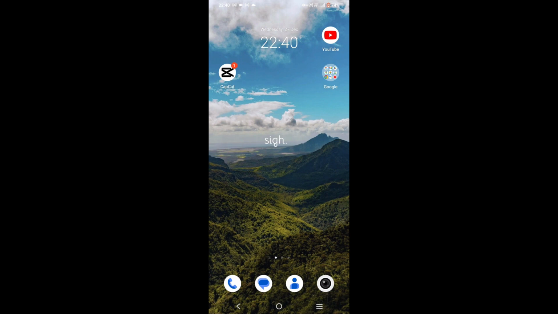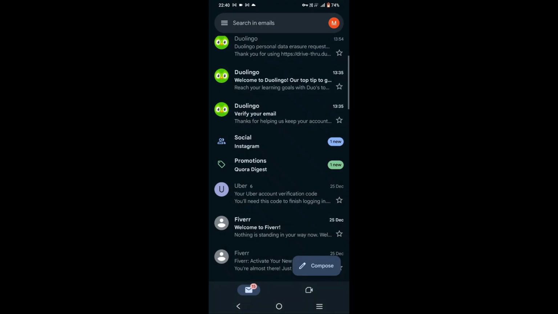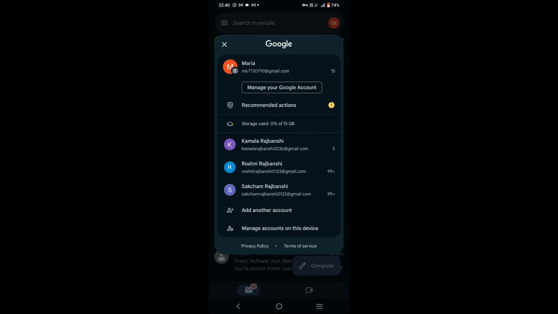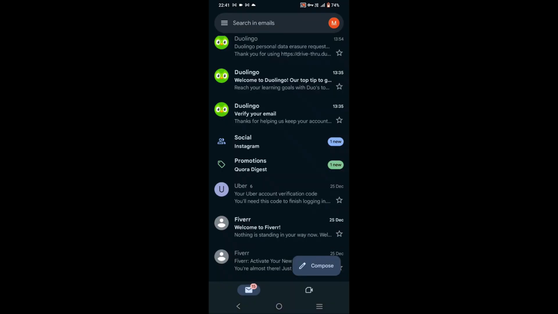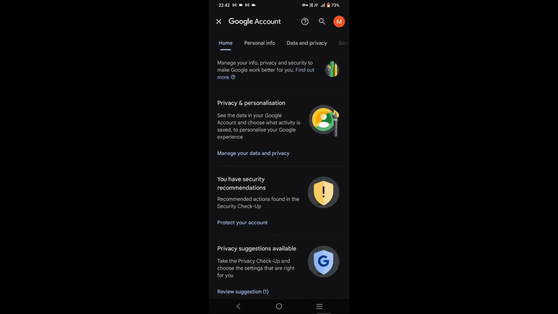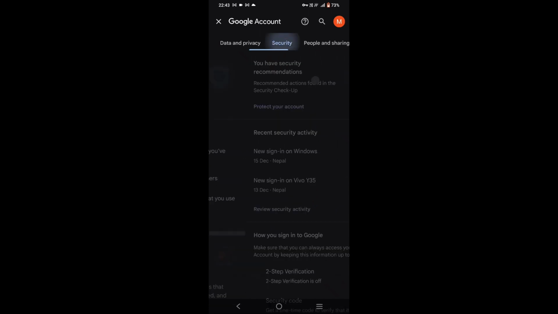First of all, you must go to your Gmail account. On the top right corner, tap on Gmail profile. If you only have one account, then option of Google account will be shown, or if you have more than one account, then manage your Google account option will be shown. Then tap on it. To find the password, we must swipe left and go to security.